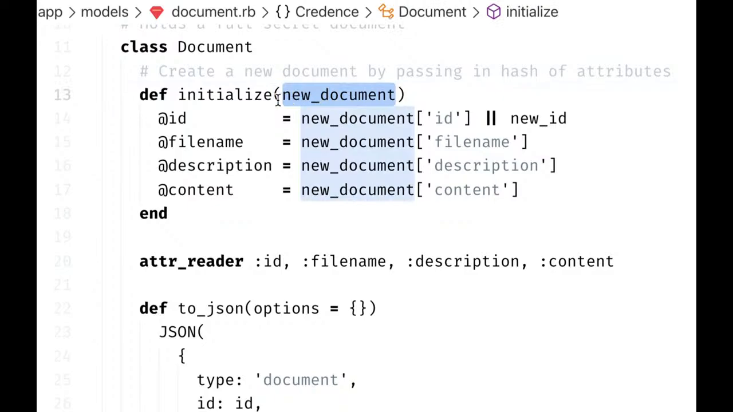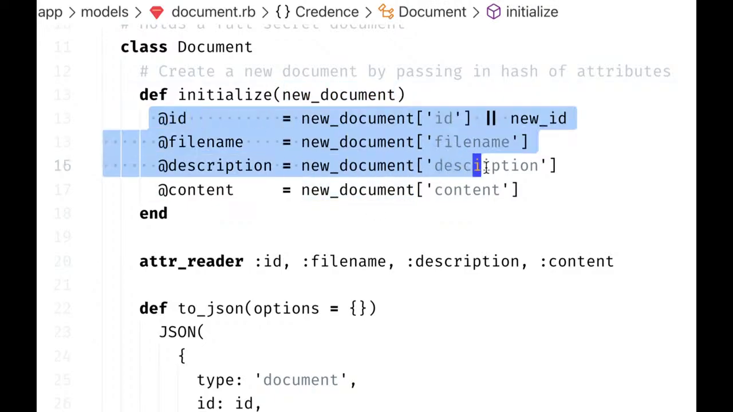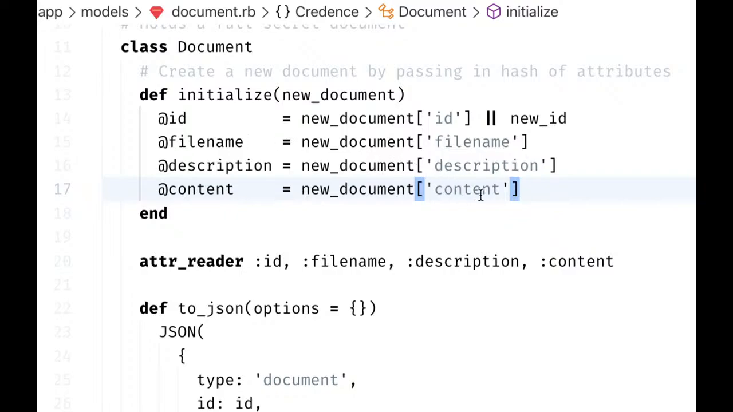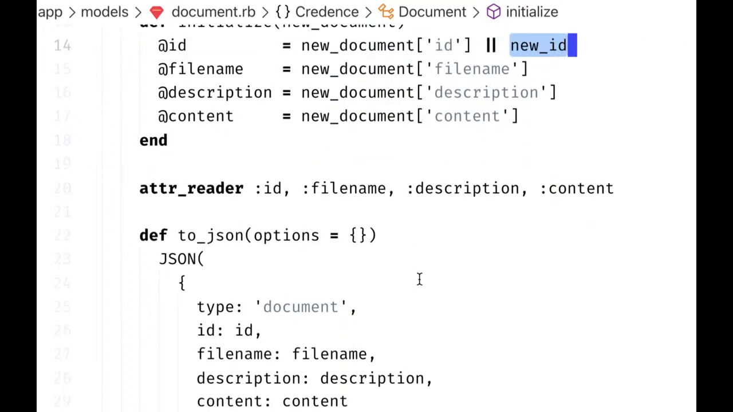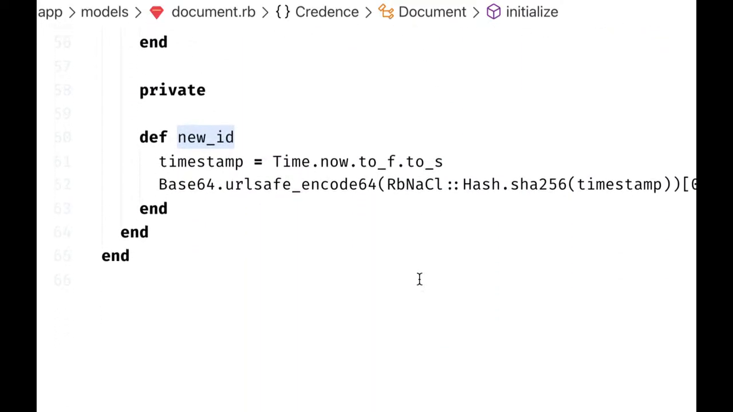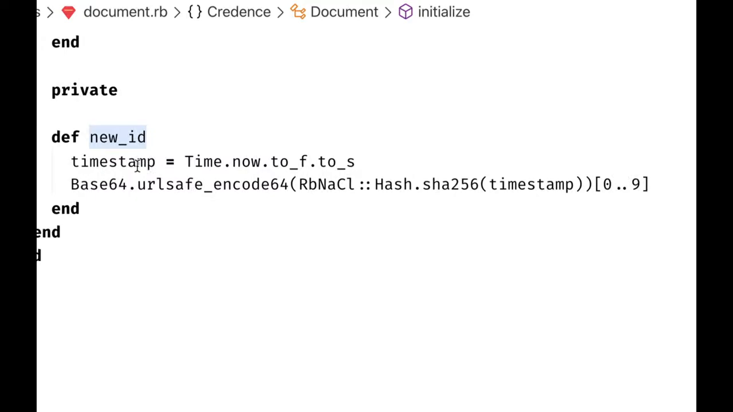When you make a new document, you provide me the hash of the new document, and I basically look through the hash, and I do all this stuff. One little cool thing I'm doing, if you don't provide me an ID number, I'm creating a new ID number for you. Okay. How do I do that? I've got a little method down here called new ID. It's a private method. All I do is I take the current time, hash it, and encode it in base64, and then I just take the first 10 digits of that base64.